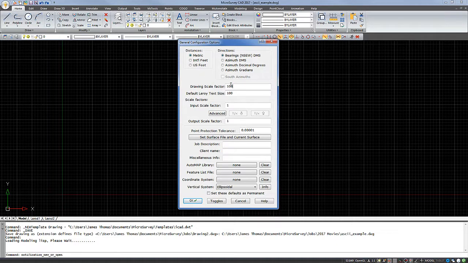And we can also adjust our drawing scale factor. In this case, I'm going to leave it at 100. We'll import the text file, and if we need to, we can resize the descriptions and point IDs. I'll choose OK.